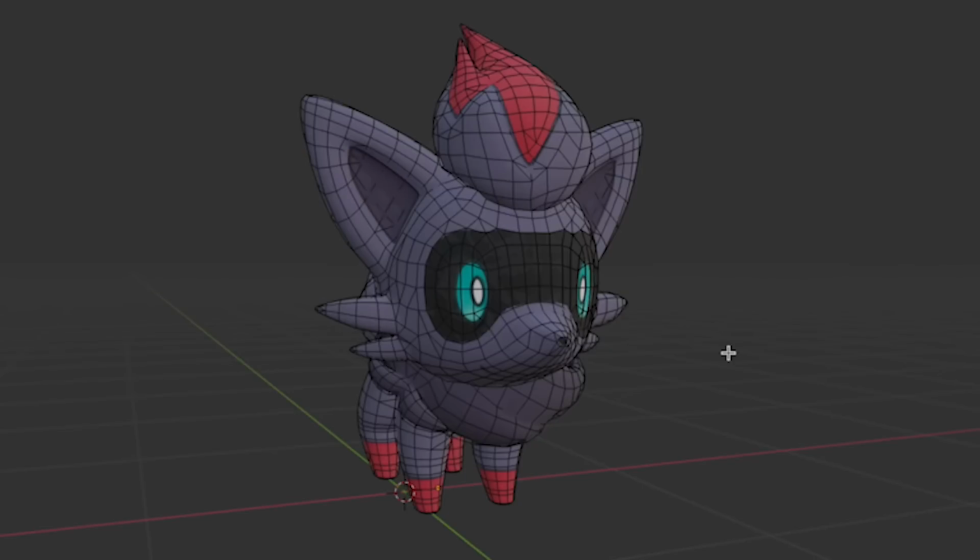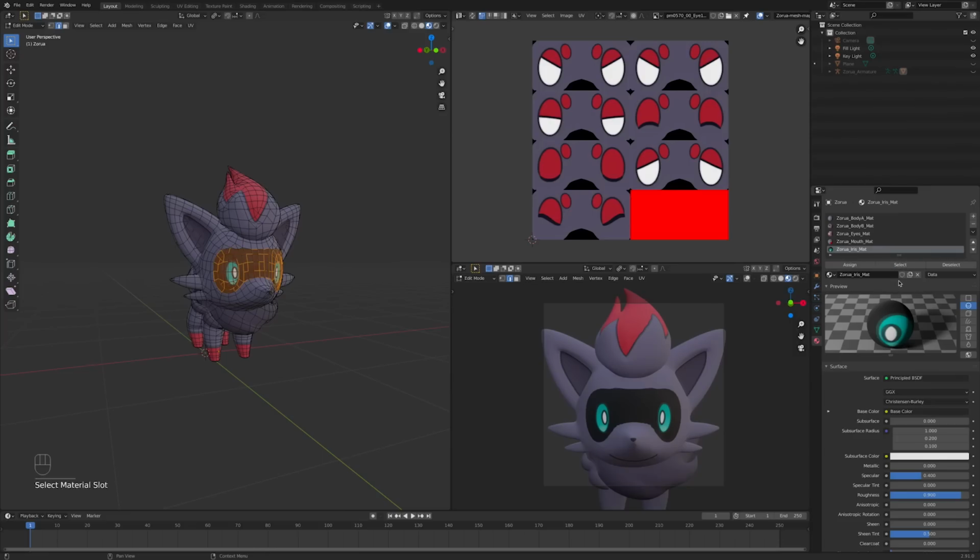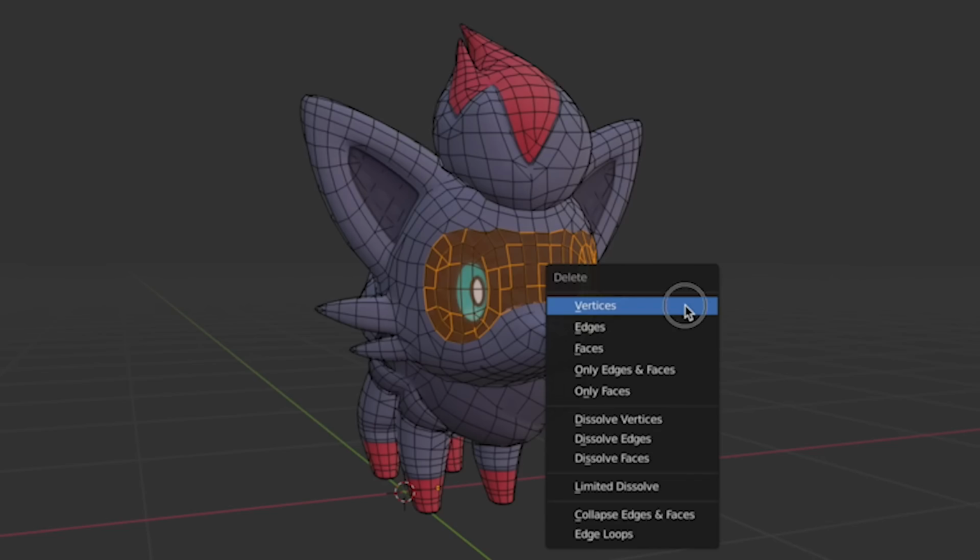Tab into edit mode with the model that has this problem. Select your iris material and highlight its vertices. This material should look something like this. Delete the iris vertices from your model.